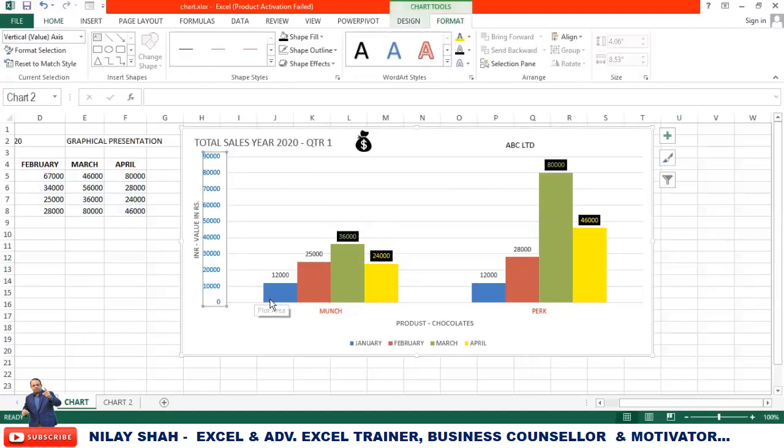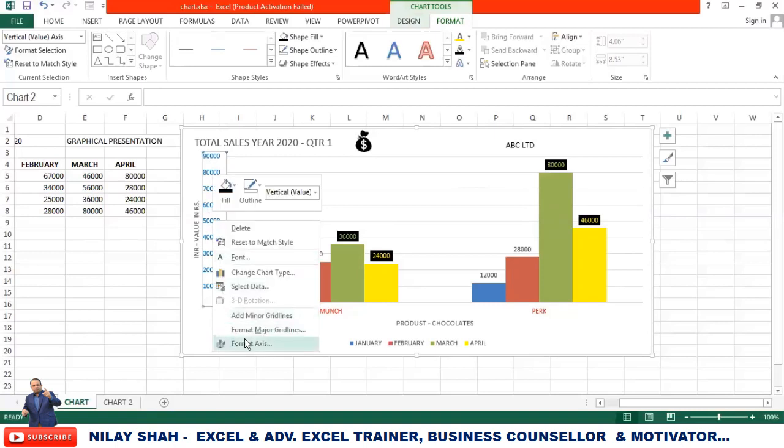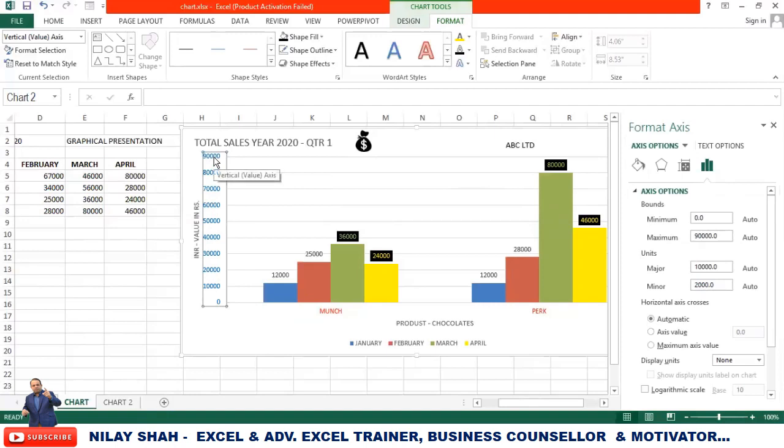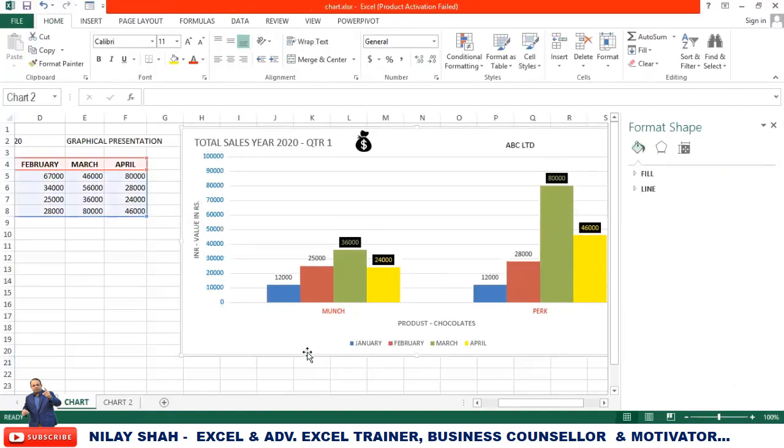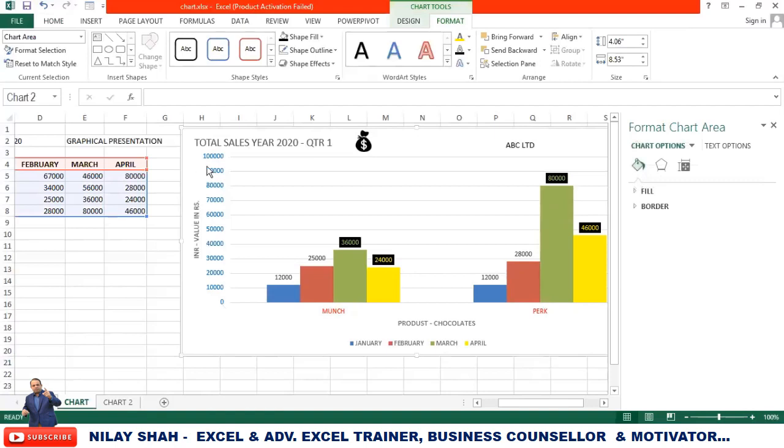And the last point, if you want to change the value here, just right click here and click on format axis. You can see 0 to 90,000. You want to check 0 to 20. So right now it is a gap of 10,000. Okay. So you want to increase the gap, or you want to put the valuation from 0 to 1 lakhs. So you can see minimum is 0, maximum is 90,000. Replace it with 1 lakhs. Okay. And click here. So now you can see it is from 0 to 1 lakhs.